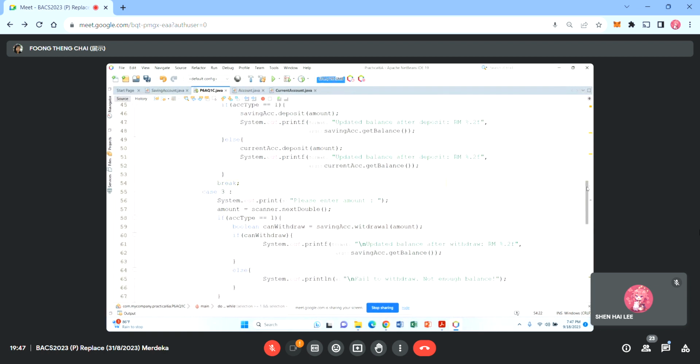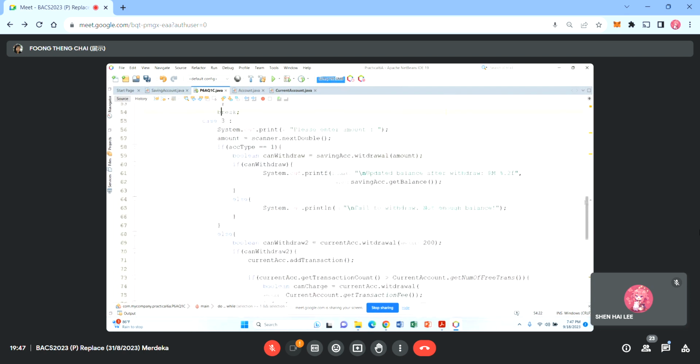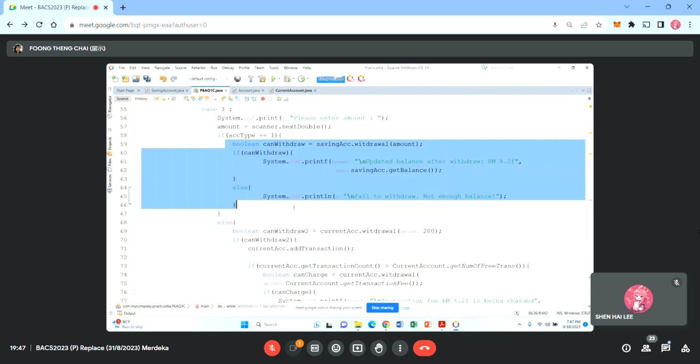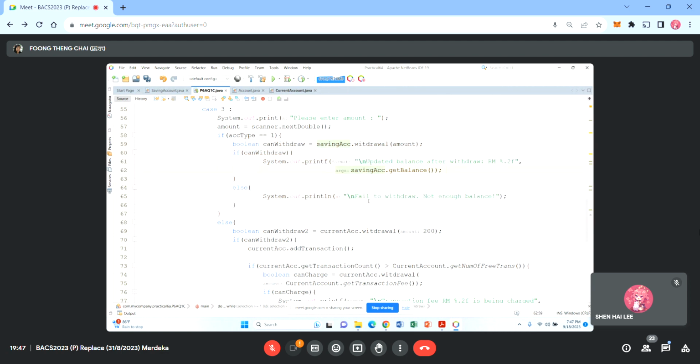Now you go to withdrawal, so we can simplify our withdrawal also. So withdrawal for saving account, nothing changed. This one is for saving account. So if can withdraw, just print out the balance, else just print out failed to withdraw. This one is saving account, no change.